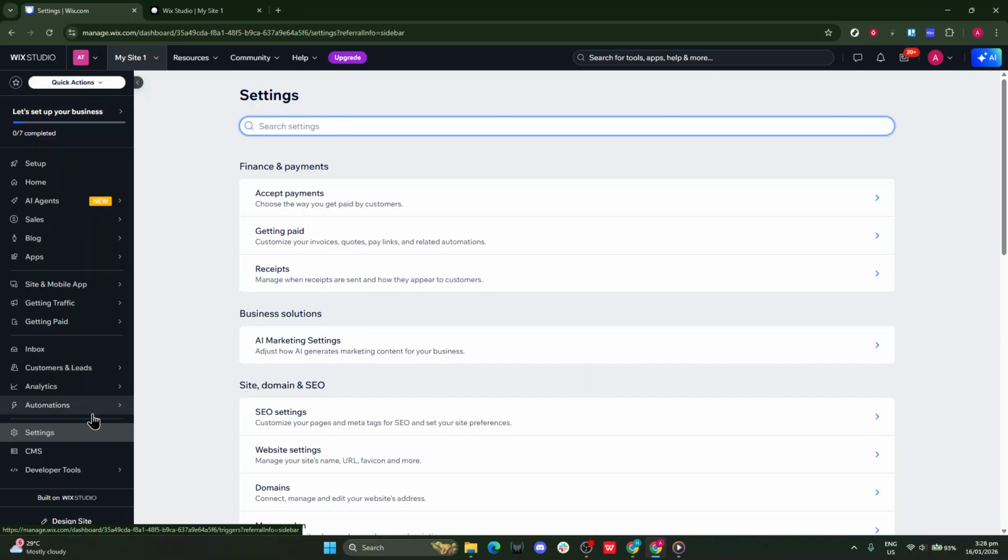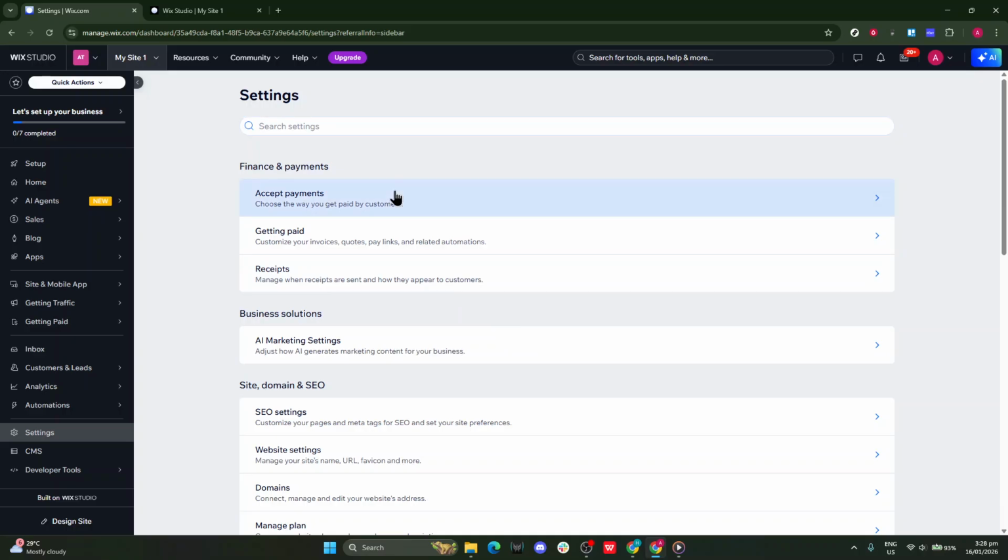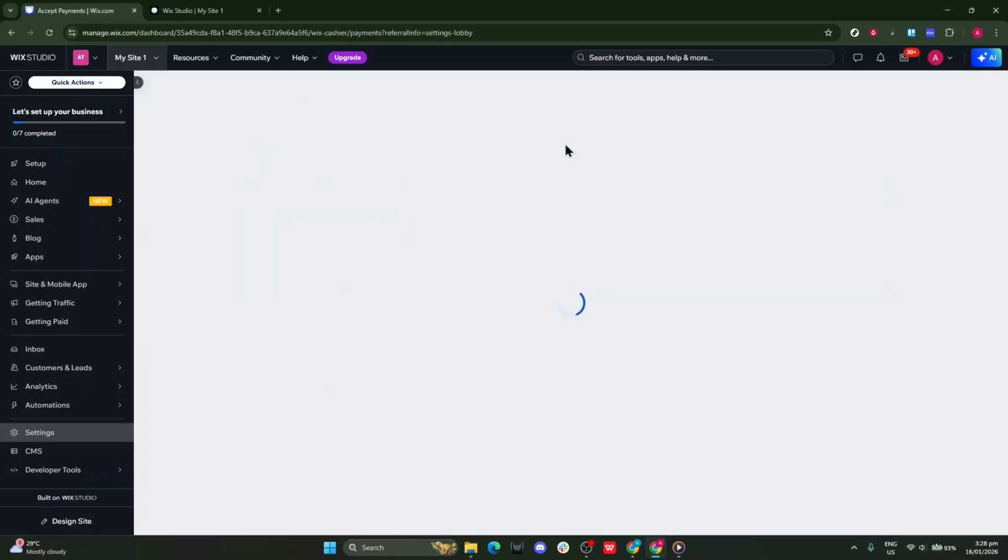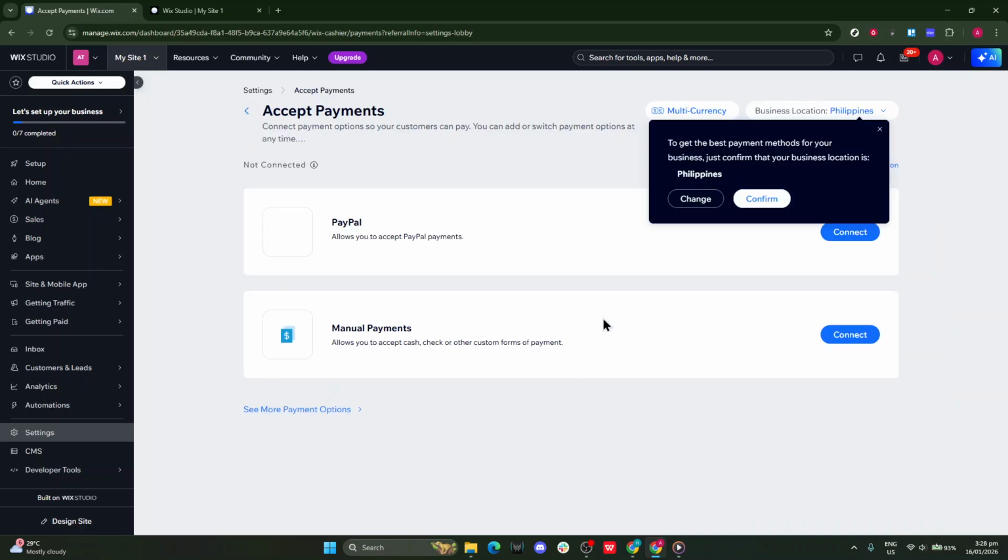If your layout looks a little different, that's okay. Just look for the gear icon or the word Settings on the sidebar. Once you're in Settings, find and click on Accept Payments. This section is dedicated to linking payment providers so you can start receiving money.